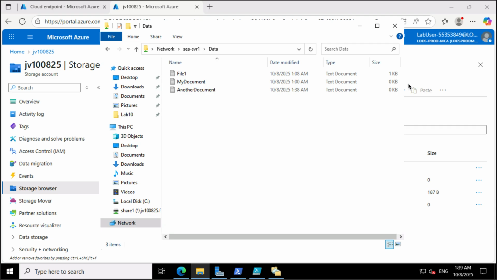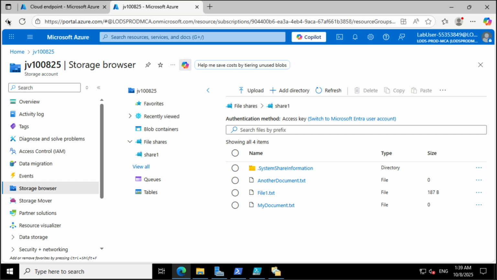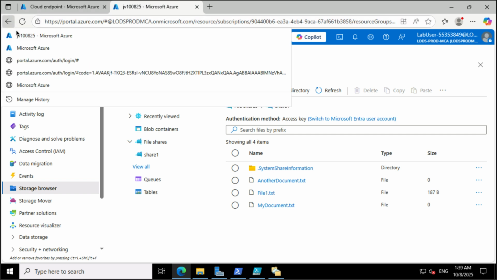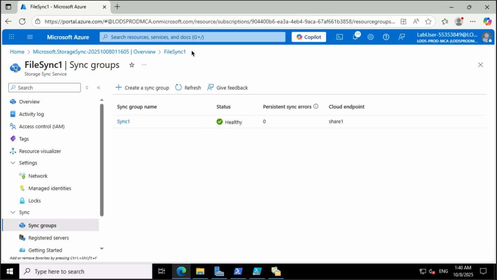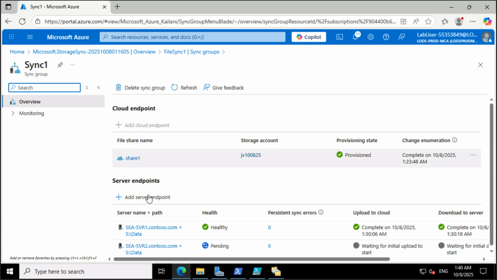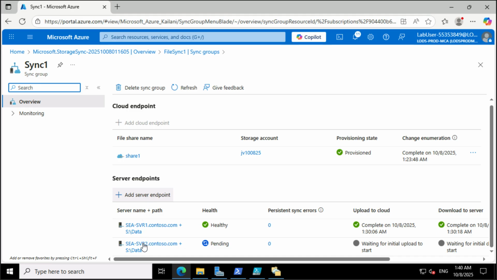Okay. So next, we can take a look at the cloud tiering functionality. Let me just go back to the sync group here. And let's, for example, use server 2 for this functionality.